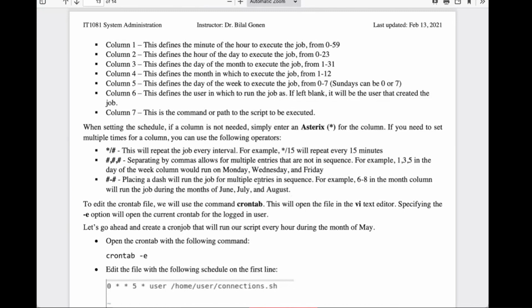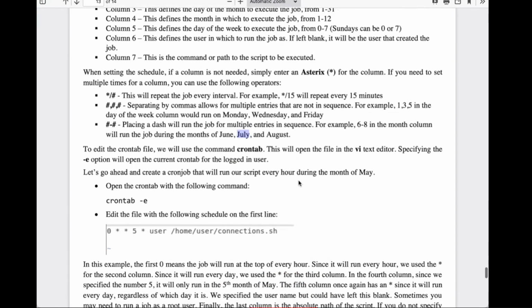Or if you want to say June to August, then you say 6-8. So if you say 6,8, then it would be June and August, and you would exclude July. So 6,8 would be only June and August, 2 months. But 6-8 would be June, July, August. I hope that is also clear.